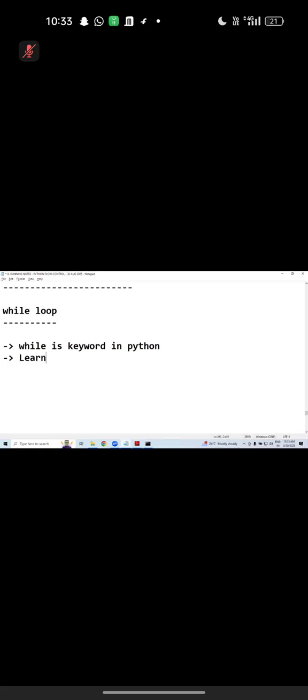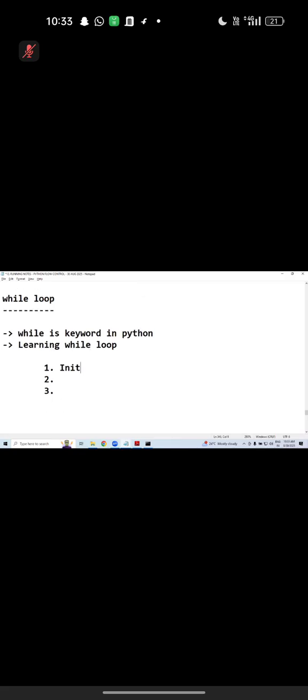While learning the while loop, you should remember three things. The first one is called initialization. The second one is called condition. The third one is called either increment or decrement. Everybody look at my screen. First one, initialization, condition, increment or decrement. One more time.